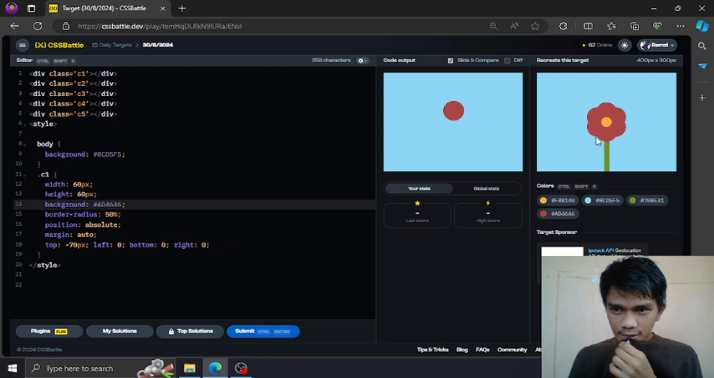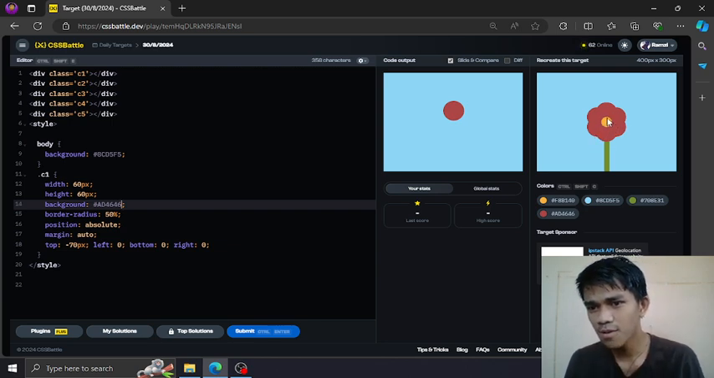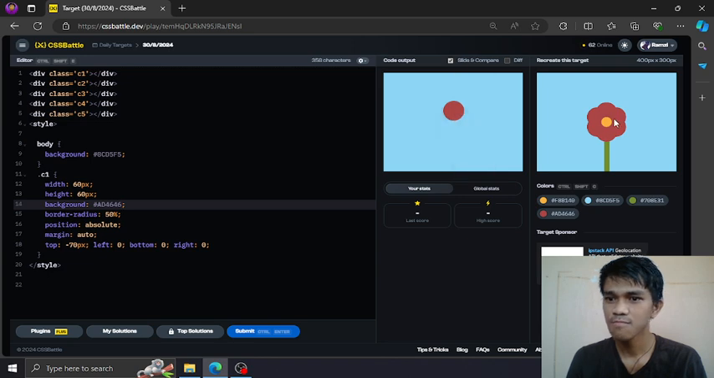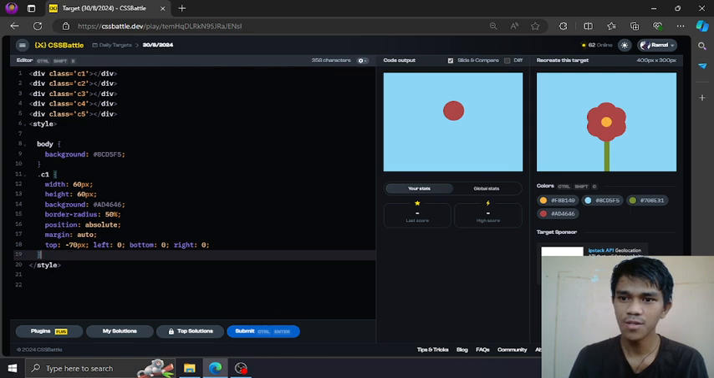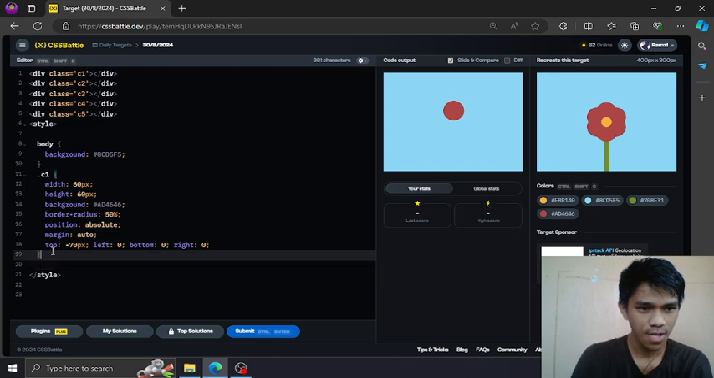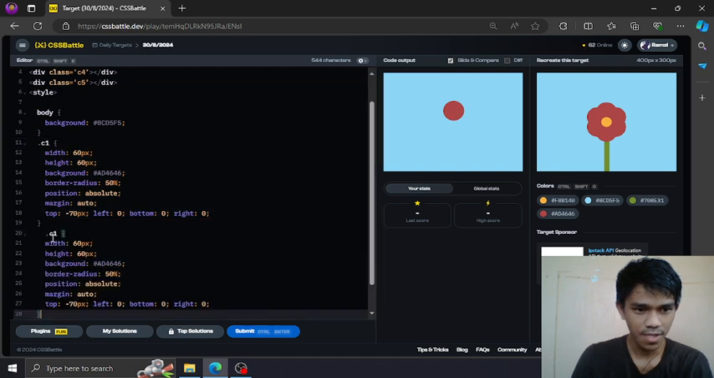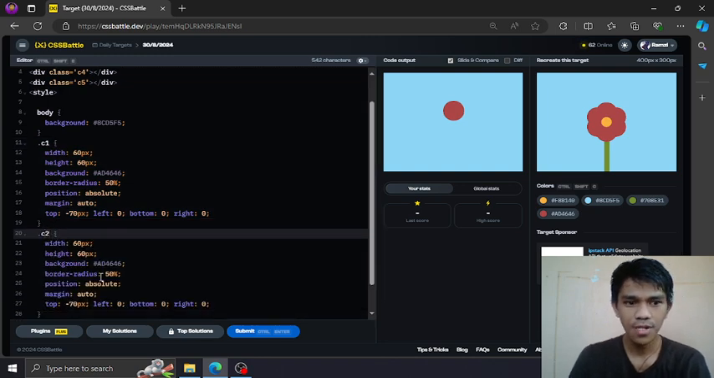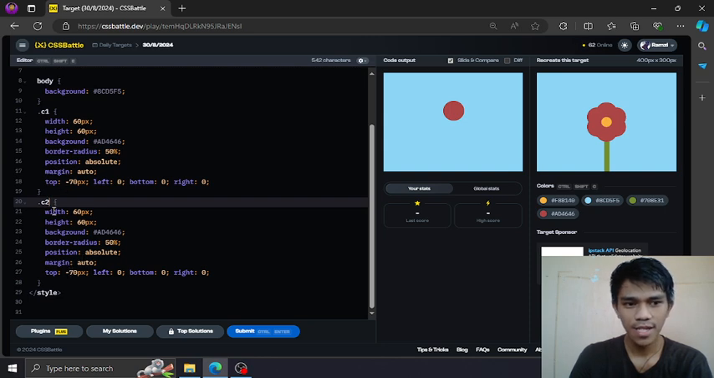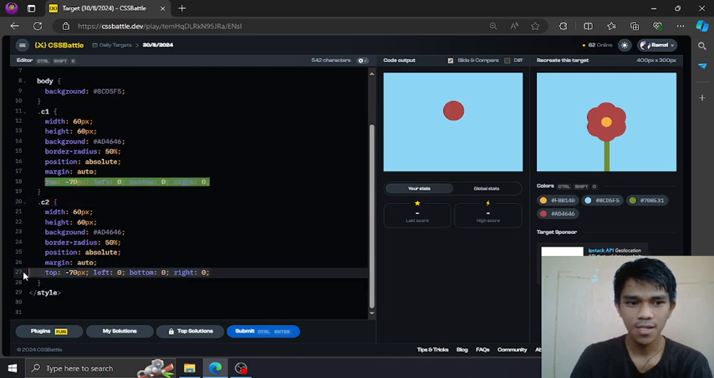Okay. I don't know what you call this in the center, but I'm sure on the sides, these 6 sides are petals. So C2: copy the C1, paste it down here, rename this to C2, and yeah, the size is okay. The background, the radius, the position, and margin are fine; only the actual position is what we need to address.